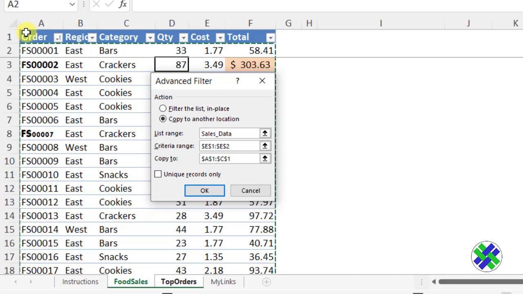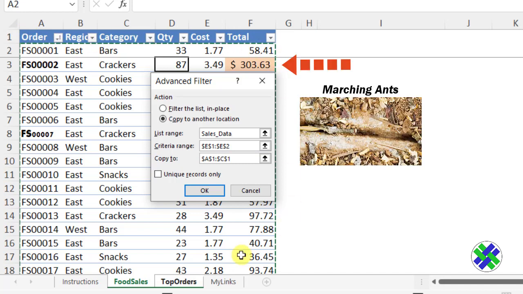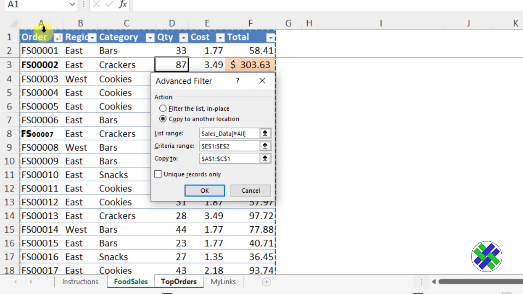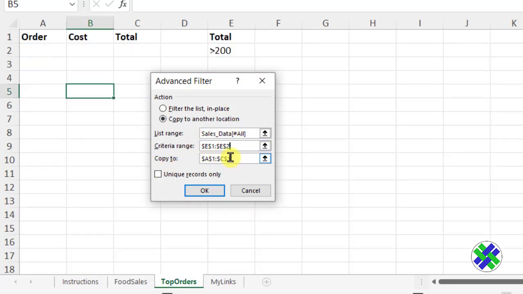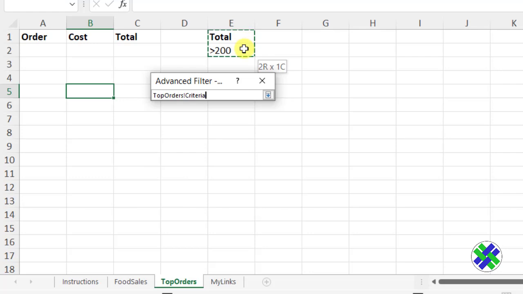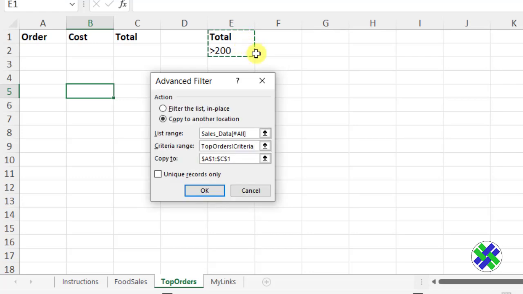I'll click once, and you'll see that just the data has those little marching ants around it. I'll click again, and now the headings have been included. Sales data is the name of the table, and All tells me that everything is selected. For the criteria range, if I go to my other sheet, if you've done a filter before, you might have settings left over in here, so I'll clear that out. The criteria range is this heading cell, E1, and the criterion, the number, in E2.